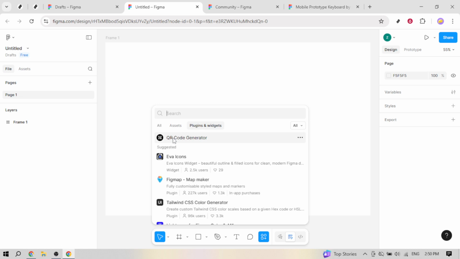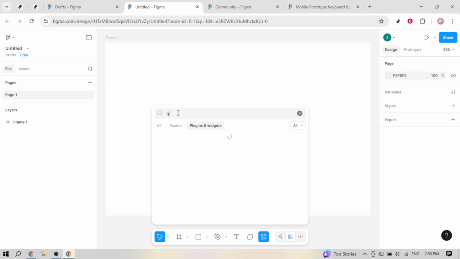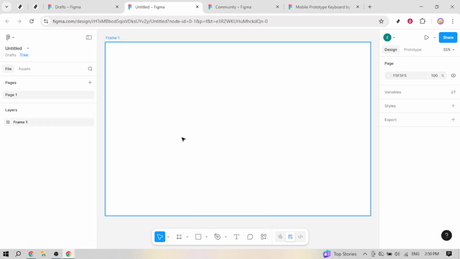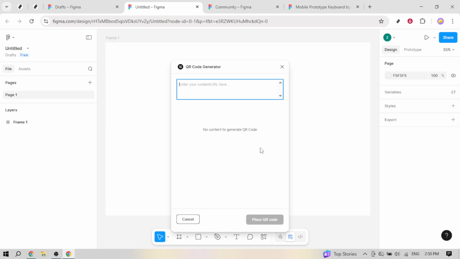In the search field that appears, type QR code generator. You should see results immediately. Click the QR code generator option in the list to select it, then click Run to launch it. Running the plugin will open a simple panel that's focused on one task, turning a link into a scannable code.